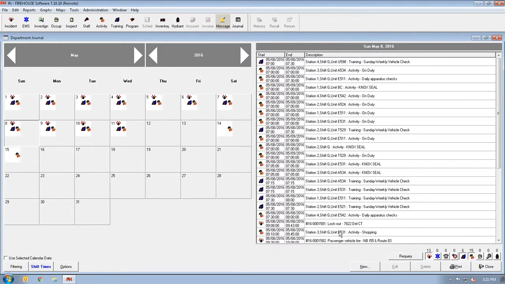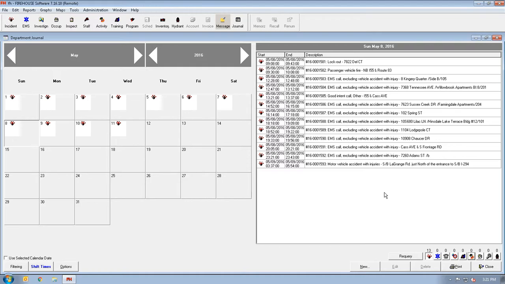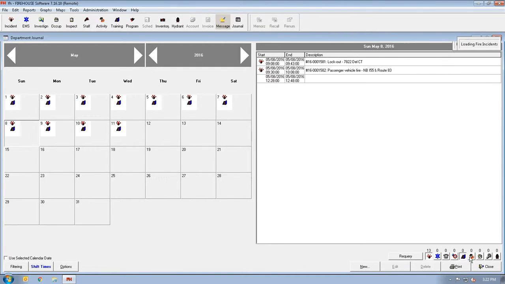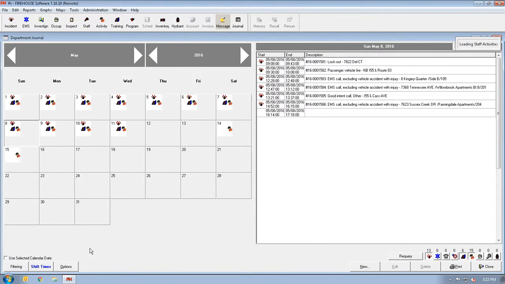Now if you were a battalion chief and you wanted to look at the journal at Station 3, you don't want to see all this stuff. If you didn't want to see any activities or training and all you wanted to do is see calls for the day, well, there are just calls. But let's say you wanted to see the whole journal. So we have to open all these up. Now we have activities, we have training, and we have fire calls, but all for the station. I don't want the whole department. I just want my station, Station 3.